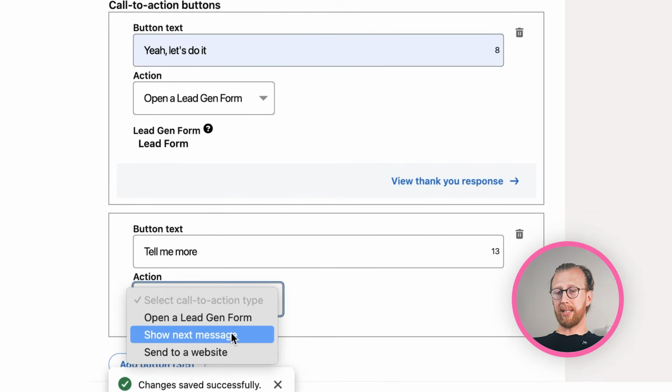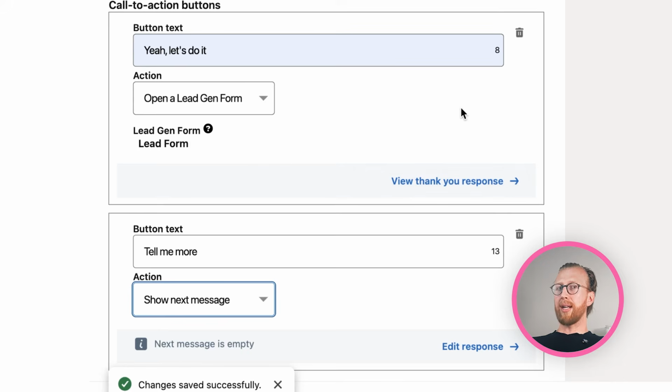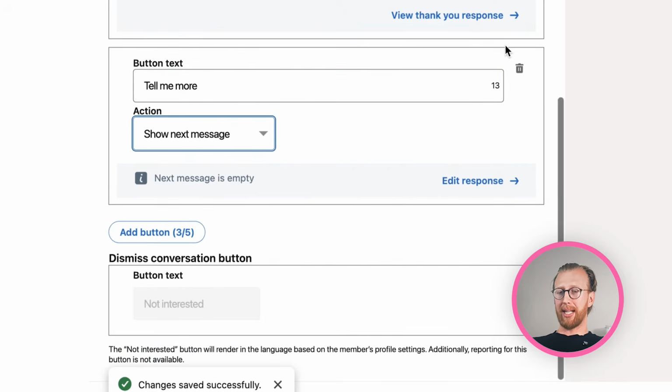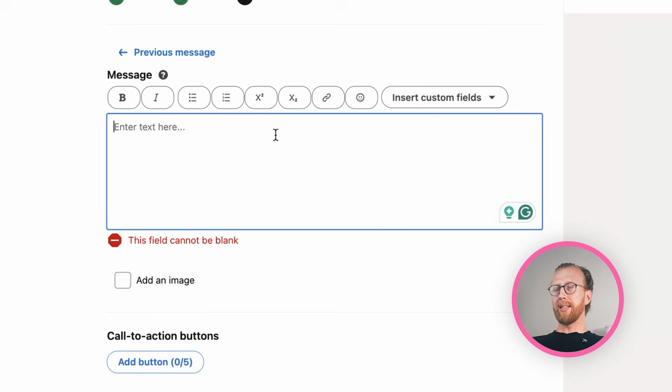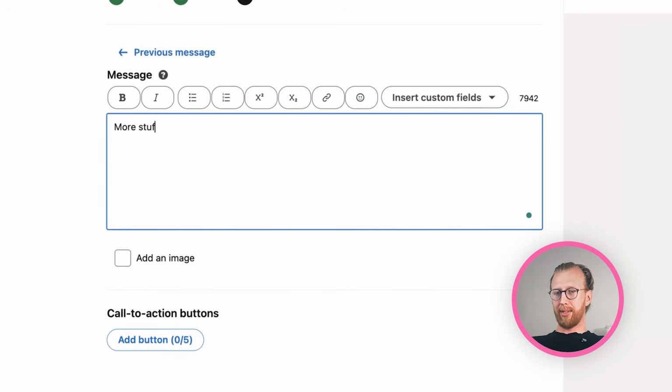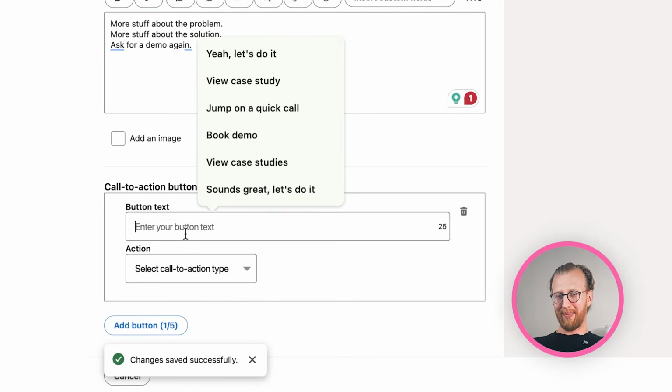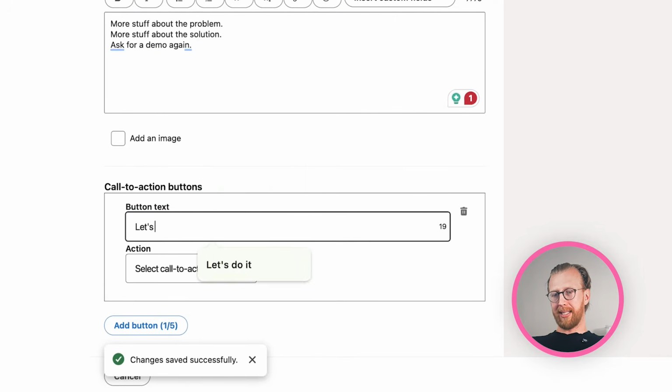And then you want to open the next message. If they're not ready to convert, you want to allow a second chance, and that's where this comes in. So you'd click into tell me more, edit response. In here, you'd add more information. So let's say more stuff about the problem, more stuff about the solution, ask for a demo again. Same again. Let's chat.